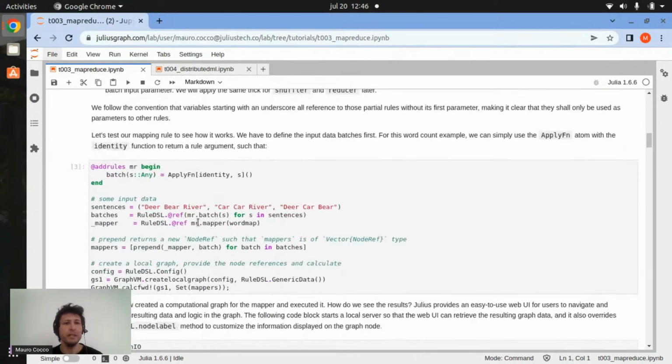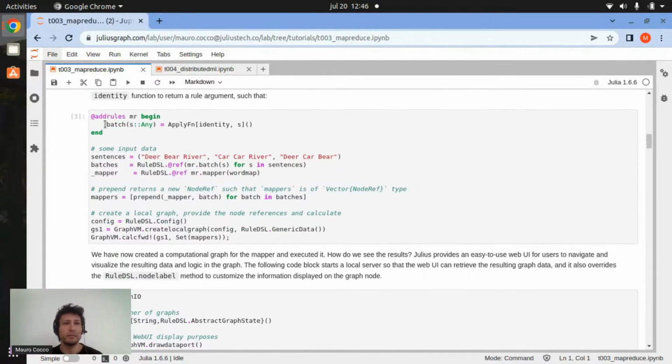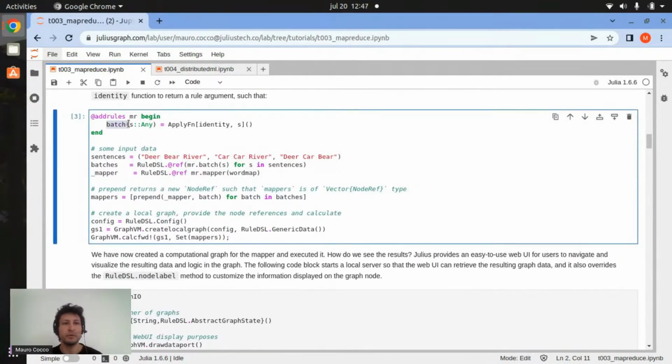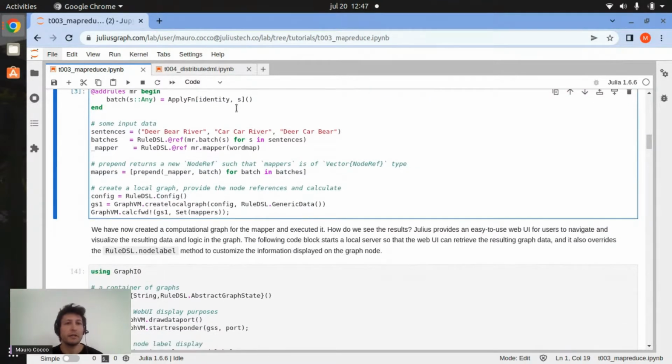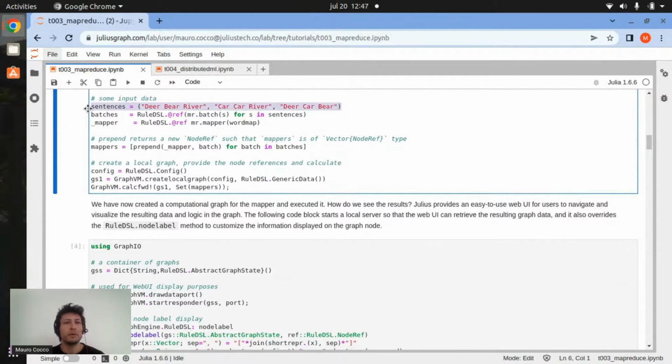Okay, so let's now define our batching rule. This batch rule will be accepting, for example, a sentence, and then we will use the apply function atom again. The function that we will apply to this is just the identity. So this is basically transforming a sentence into a node ref. It will accept the sentence here as an attribute because it's not a node ref yet. And so here we will start, for example, defining our data source, which is a couple of sentences.